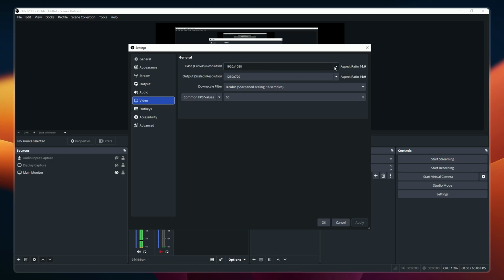Right beside Base Canvas Resolution, click the drop-down menu. From here, select your monitor's native resolution. Since my monitor is 1080p, I'll select 1920 by 1080. Matching this to your actual monitor resolution ensures OBS captures the full screen without any unwanted borders.